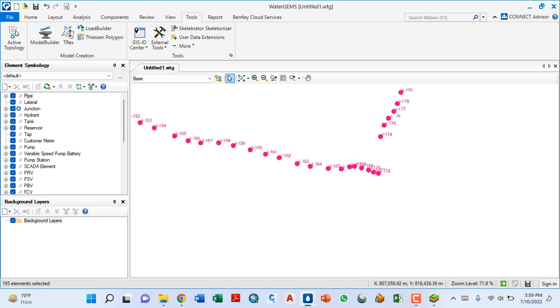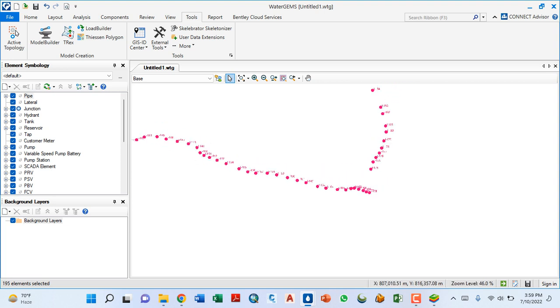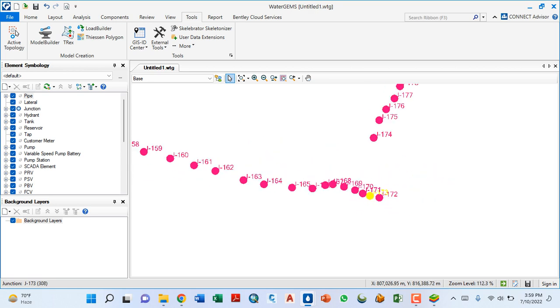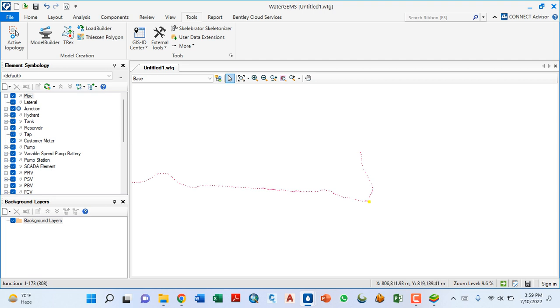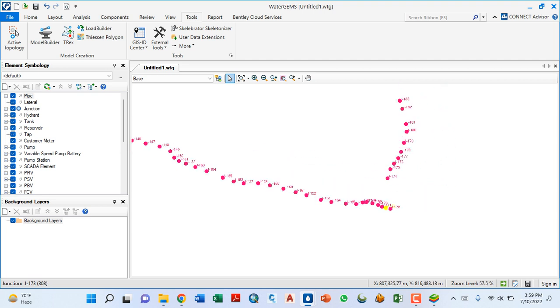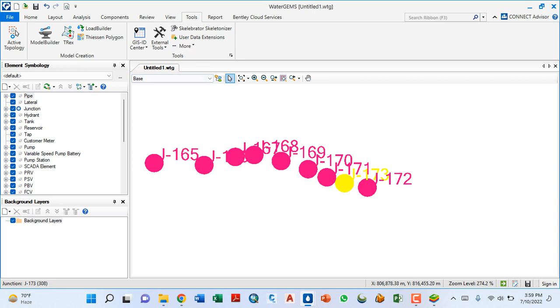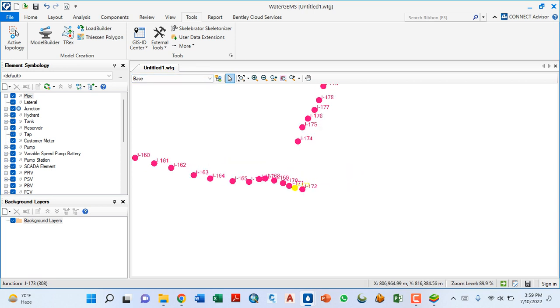Here, let me define a little about this project. Here at this point is the source, the source location, and the system has two tanks. One is here, and the other is here. So we are expected to draw the pipe in all junctions.